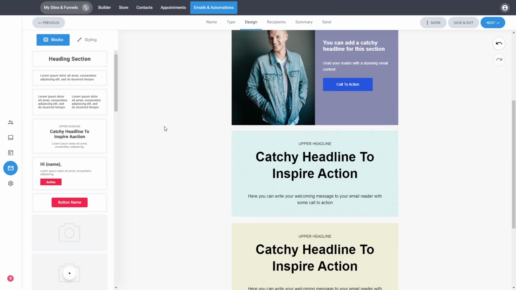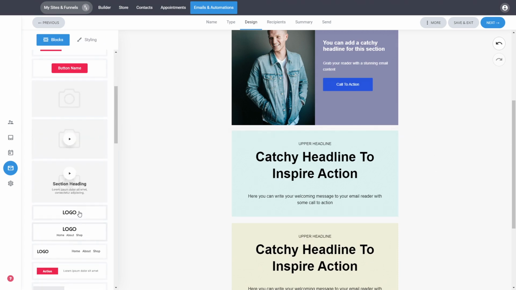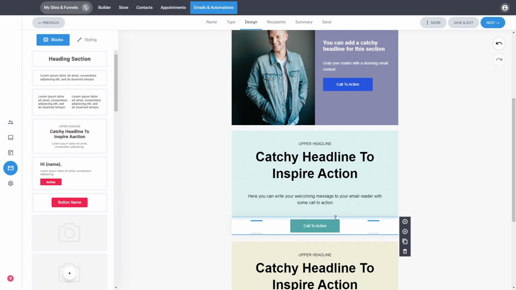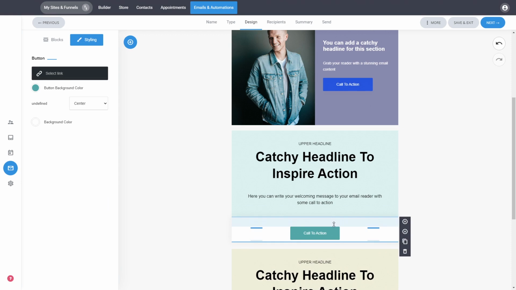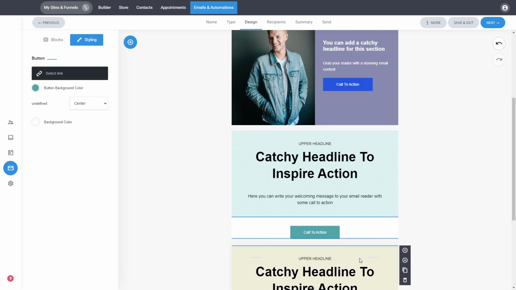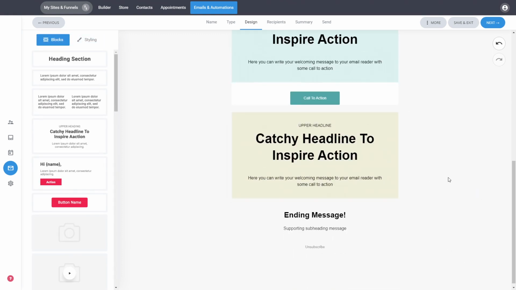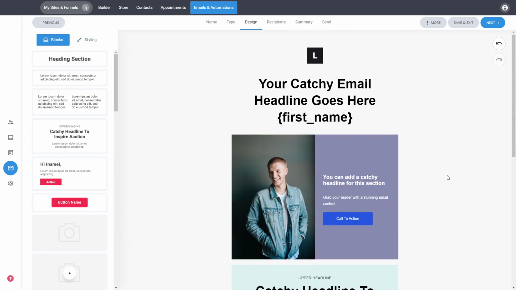So if you want to add something else to your email, just drag and drop from the side. Let's say that you want to add maybe a new button here. You can just drag it, add it, and with the handles, just like in the page builder, you can adjust the padding of your block and your element. So just like that, we've added a button, so you can play around and create whatever email you want.